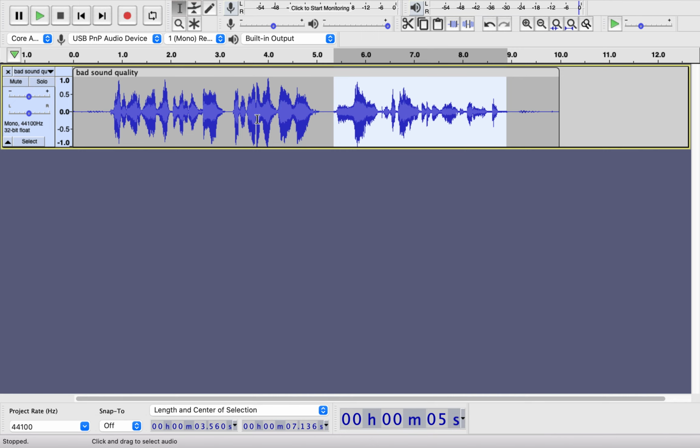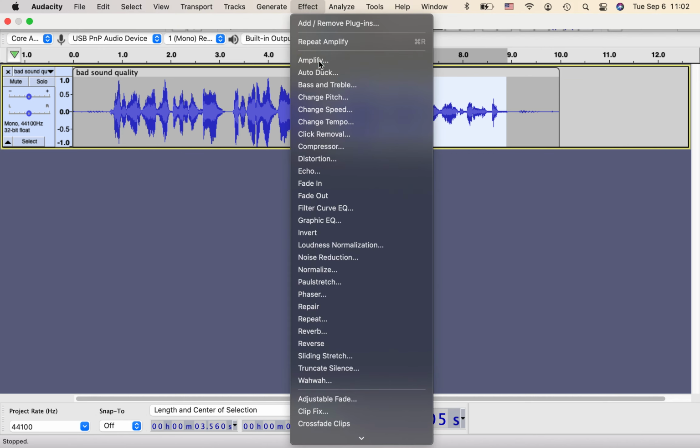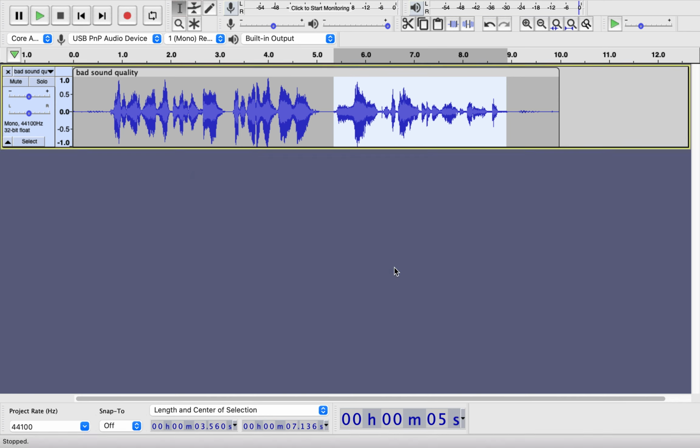If it were too loud, I could also make it quieter by dragging it into the negative instead of the positive. Let me show you that really fast. So effect, amplify. You can just drag this slider. If I wanted to make it quieter, I could do that. But I don't want to.